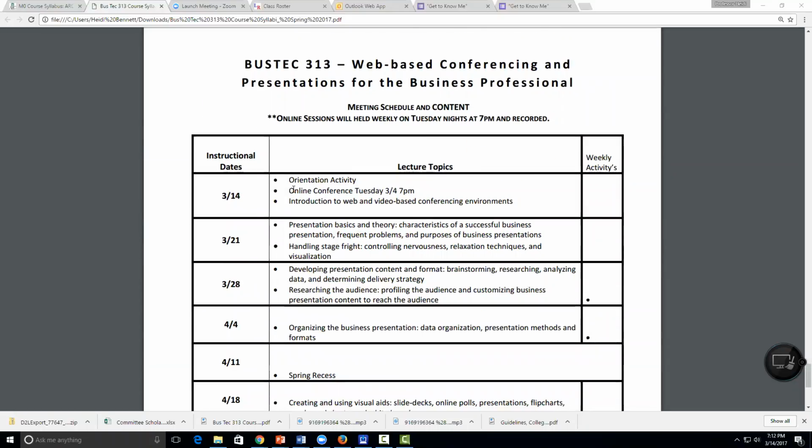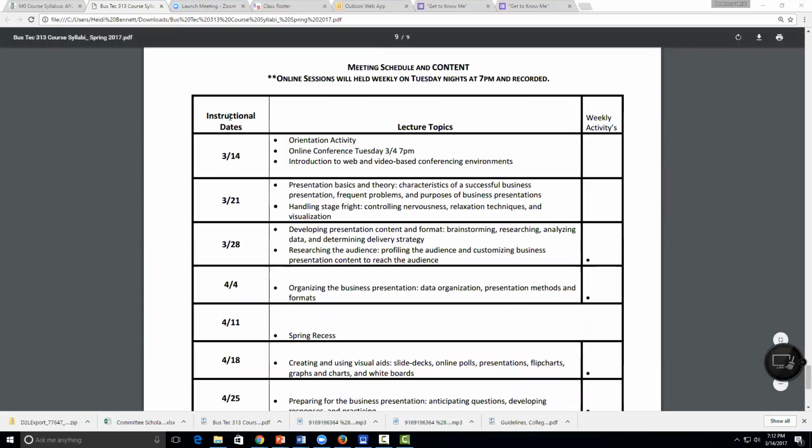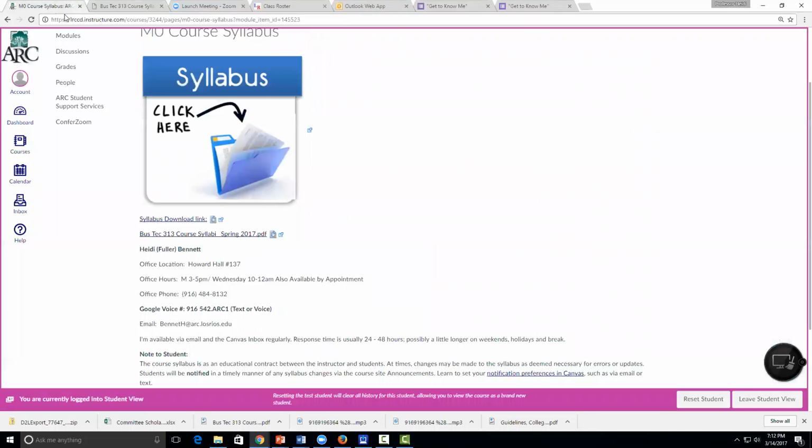Here is our layout. For this week, the introductory dates on the 14th, our goal was to start your orientation activity, have an online conference, and introduce you to web and video-based conferencing environments. And so for this week, it's introducing you to Confer Zoom. Okay, I'm going to go back.